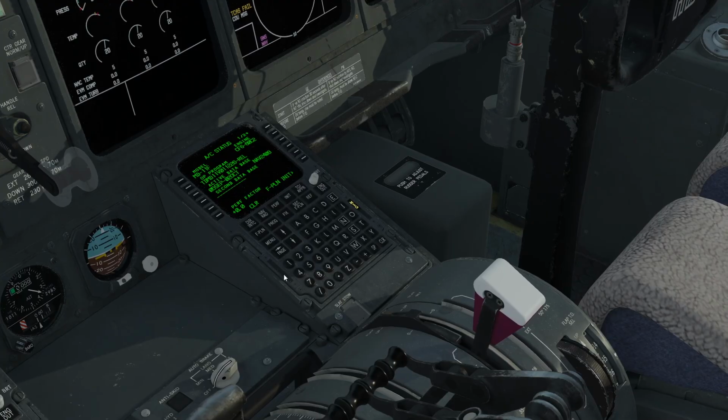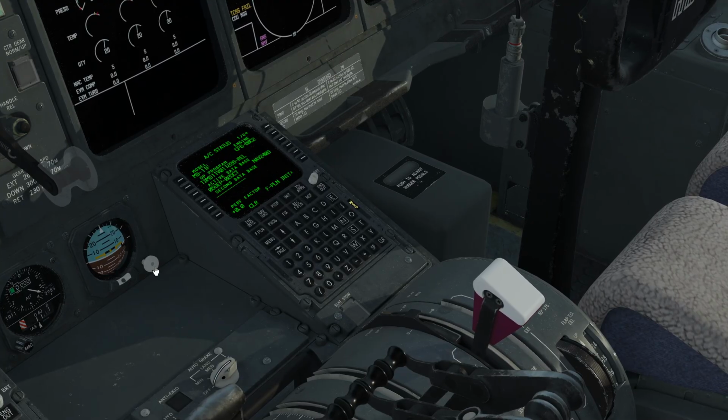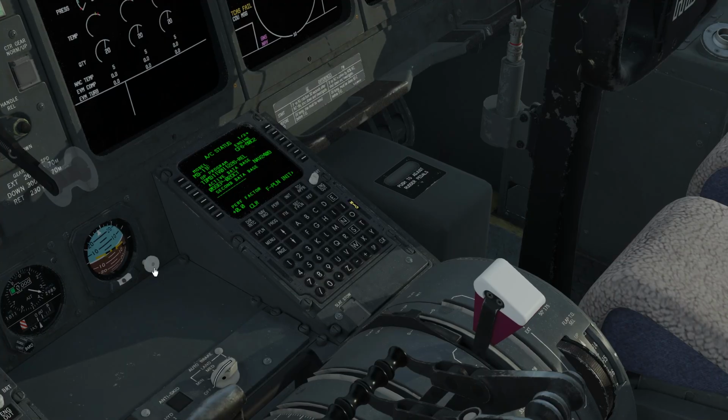Runway 04, departing runway 04, 04 center. Let me see, I want to get this correct.